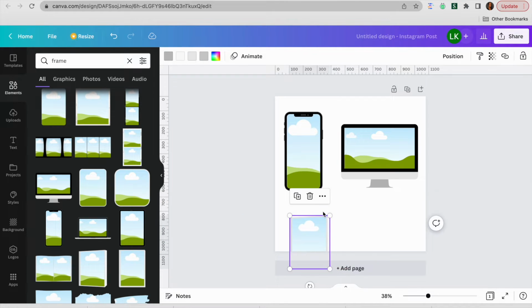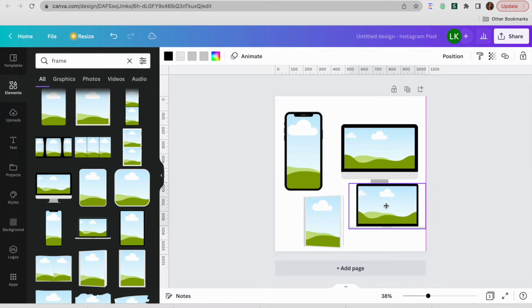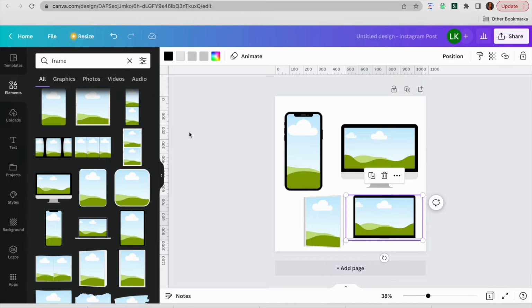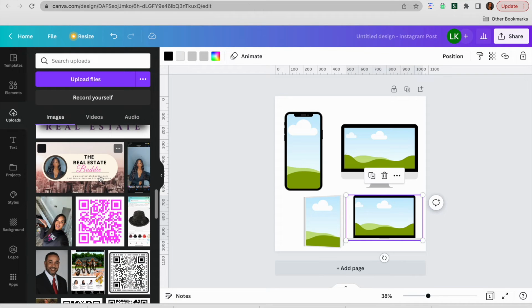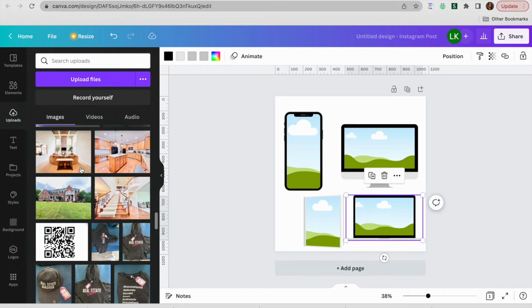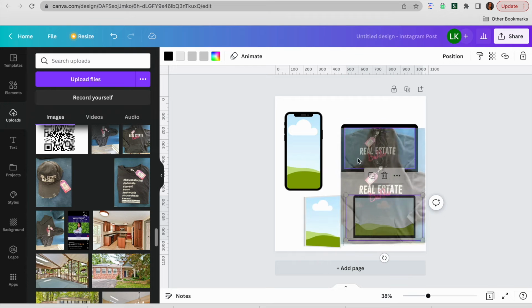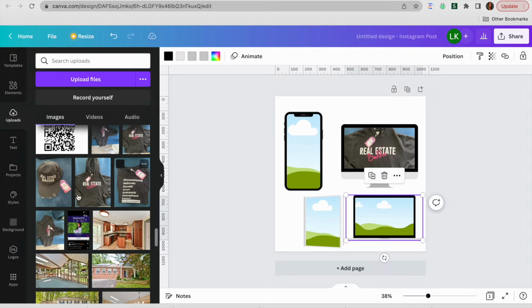So you can make it smaller. If you're making a flyer or like an Etsy template, you can use this here as well. So after you have all the frames that you want, you can put the uploads in there. So you can do pictures of your products, pictures of a flyer, however you want to do it, you can put it in there.